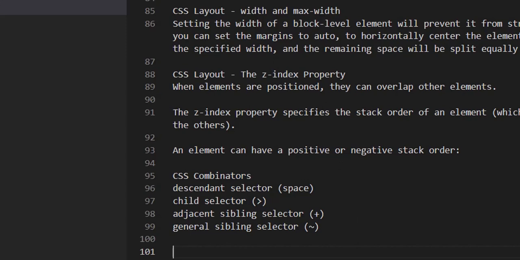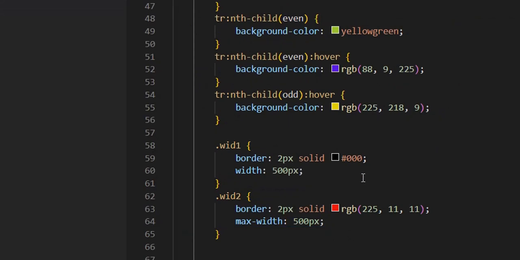So let's see the example of the CSS combinators. There are four types of CSS combinators. One is the descendant, the space selector, and the child selector, using the greater than symbol, and the plus for the adjacent sibling selector, and the next one is the tilde symbol for the general sibling selector. So these are all how it is working. Let's see it in the example.